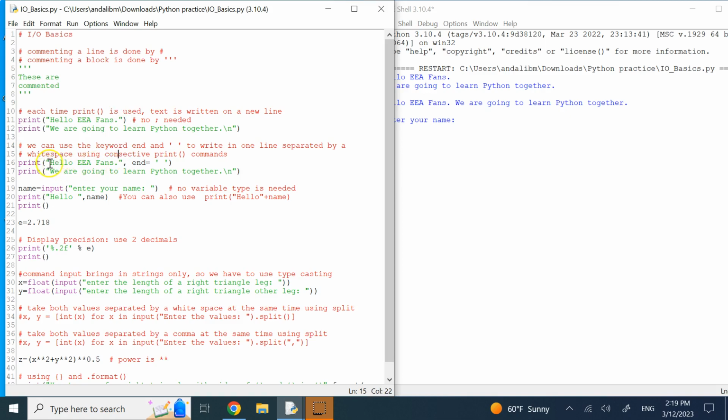What you need to do is, when you show that text, at the end of it use a comma and then say end equals space. So here you're saying, instead of going to the next line at the end, give it a space and then basically start the next line of command. Don't go to the next line, stay there, just add a single space.